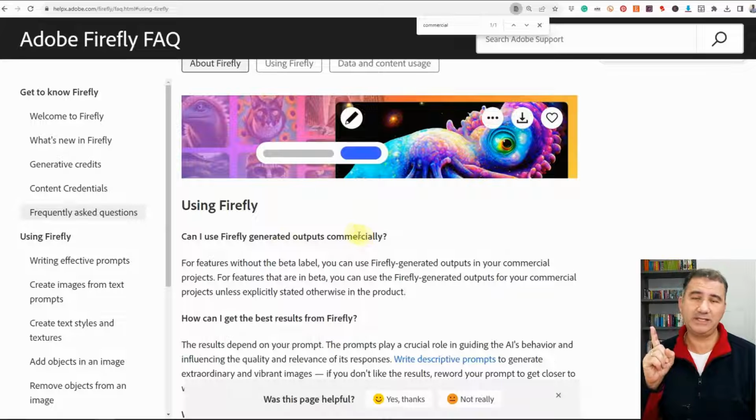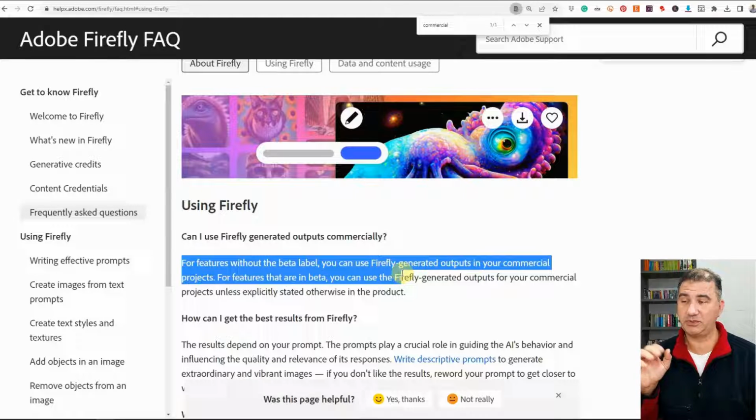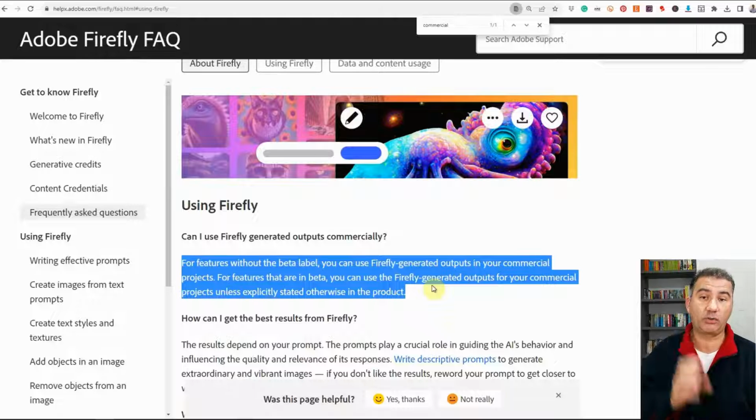I am in the help index on the FAQ page of Adobe Firefly. And as you can see here, for features without the beta label, and I did not see any beta labels on the Firefly section for this particular exercise, you can use the outputs in your commercial projects. For features that are in beta, you can use the Firefly generated outputs for your commercial projects unless explicitly stated otherwise in the product. And I did not see any reference when I was generating the images, nor when I was downloading the images, stating that I could not use these for commercial purposes at the time of recording this video.